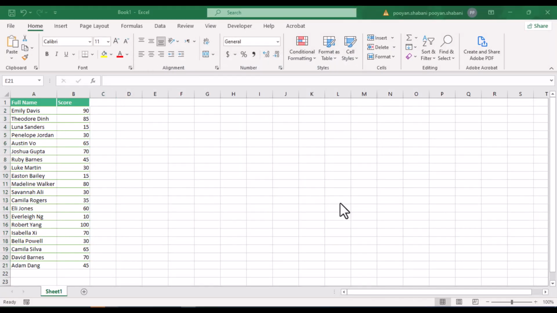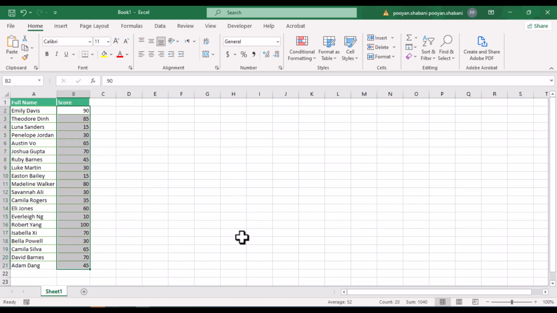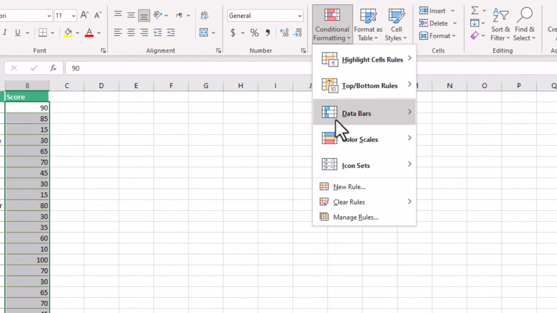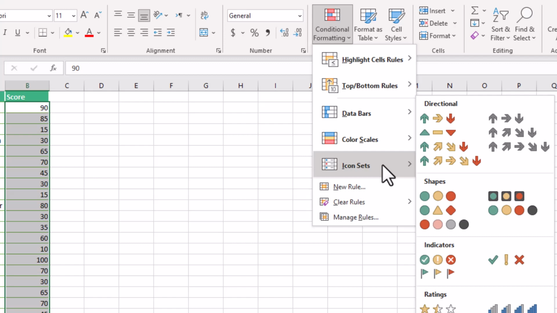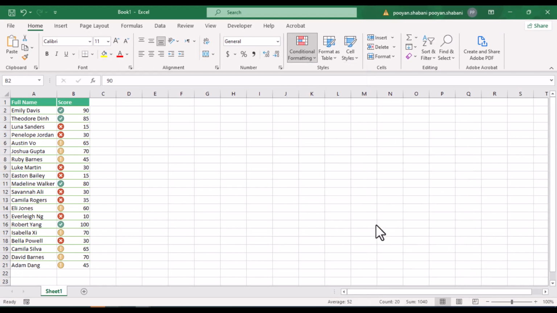To display icons based on the entered numbers, first select the range of numbers. Then, use conditional formatting and choose your desired icon set. It's that simple. Do you see how easy and straightforward it is?